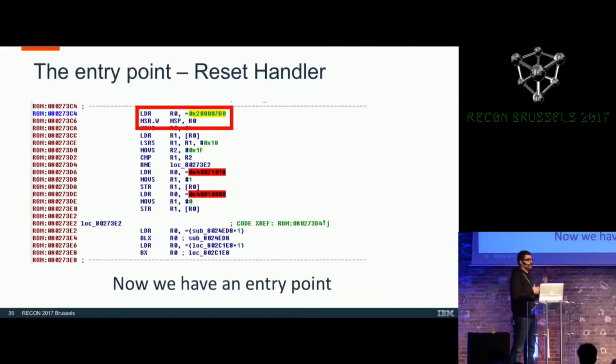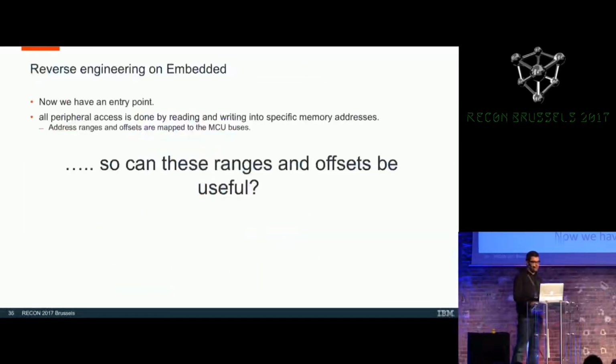Of course, as we said, this is highly dependent on the MCU. The good thing is that it's well documented, and if you know which MCU your image targets, you can go online and search for the documentation, and you will find the description of that table, which will help you understand exactly what it's doing. So now we have an entry point. We know how to start.